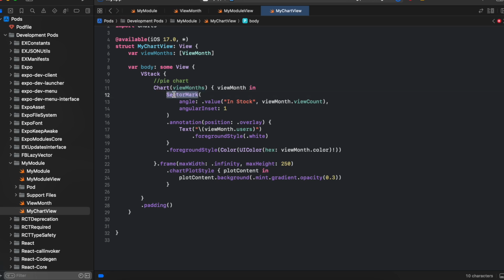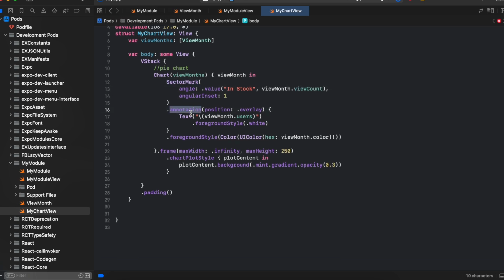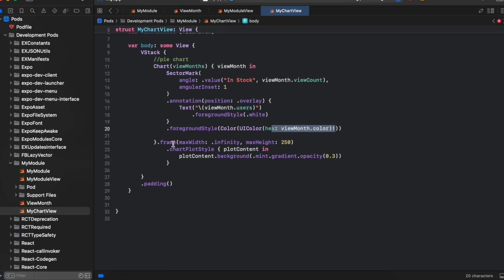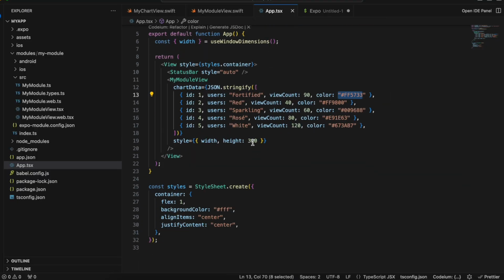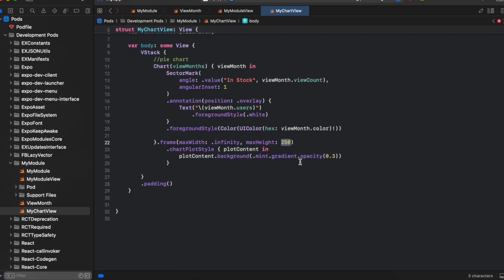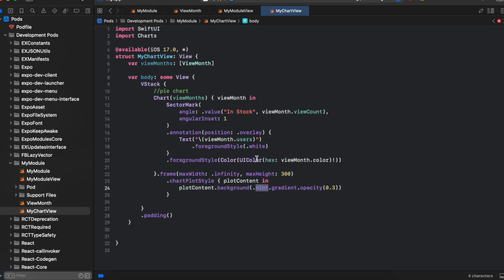Then here we create our sector mark, and here I create an angle. Here we pass the view count, angular inset I have kept it to 1, and annotation I am passing the user's text with the foreground color, and this is the color which we are passing from React Native side. And here I have changed the frame to infinity and max width as 250, and change this to whatever you feel like. For this height, I think most of the time make sure it is the same as this height, so I'll just make it the same. So 300 is fine for me. And chart plot style, I have just added some background color of mint, change it to whatever you feel like.